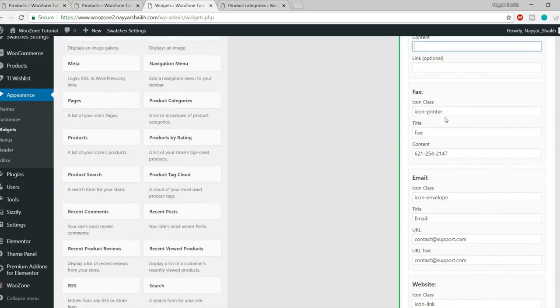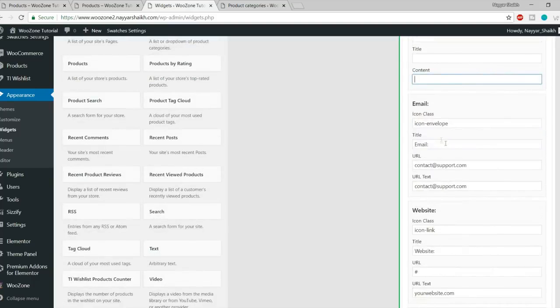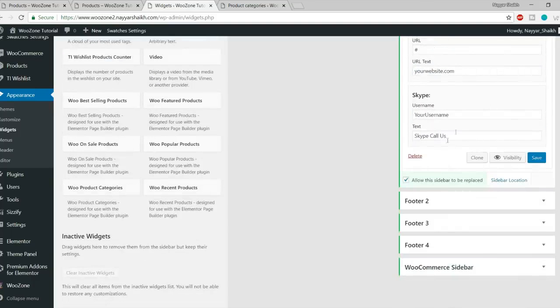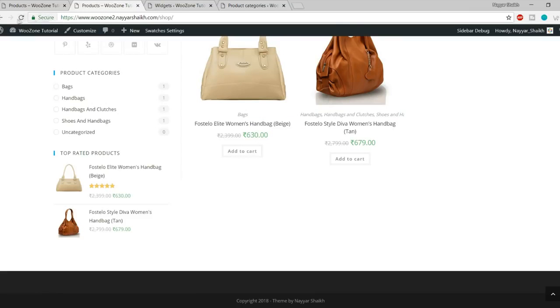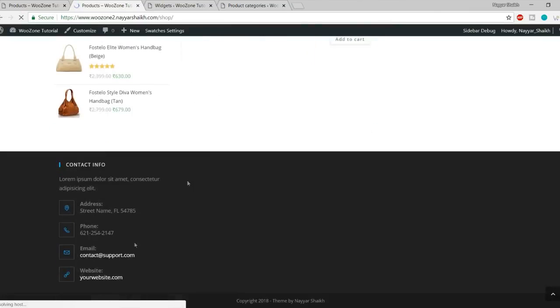Delete everything. If you don't want to display the fax, you can delete whatever you want. If you want to display email, fine, website, fine. Again, if you don't want to display Skype, you can delete it. Click on save changes. Let's refresh this page, and as you can see, we have the contact info showing.